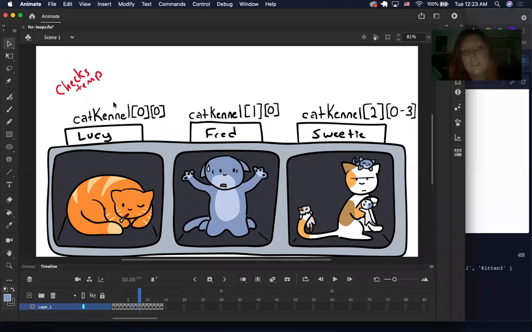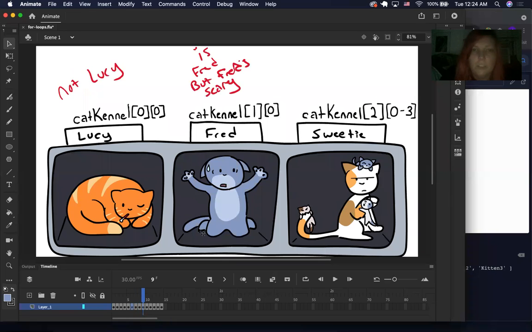And I've made a list of this. So you can see 0, 0. Lucy is 0, 0. Fred is 1, 0. Sweetie is 2. And then her and her kittens are 0 through 3, right? She's 0, and then we got 0, 1, 2, 3, right? So that's where it gets a little bit mind bending with these double loops, but we're going to go through them all.